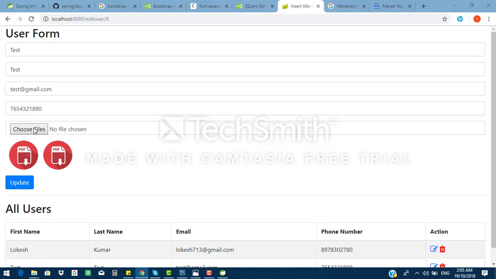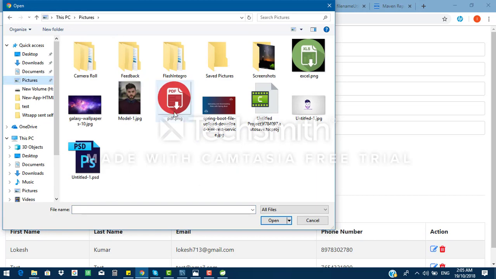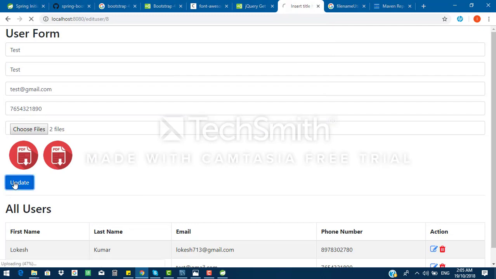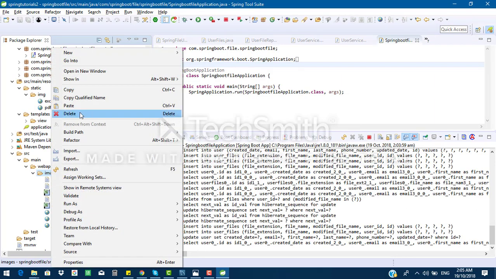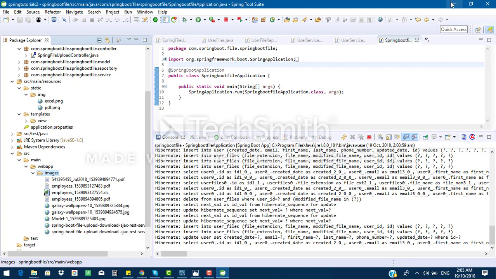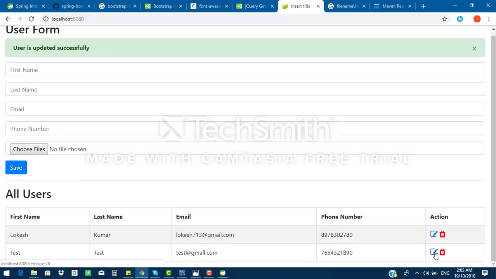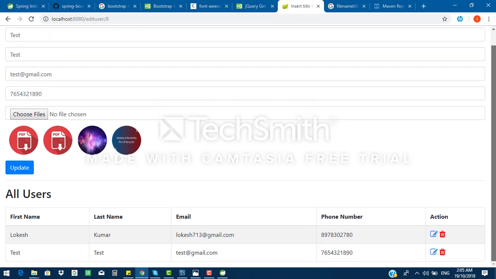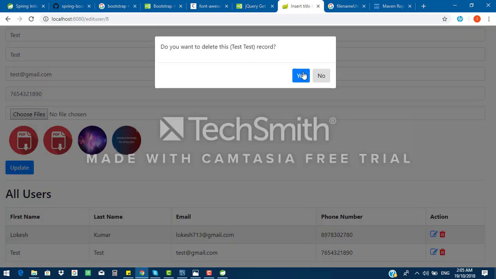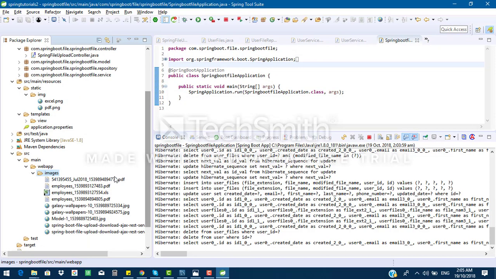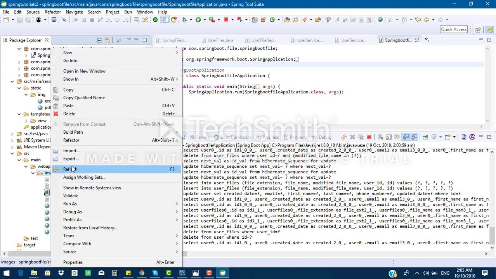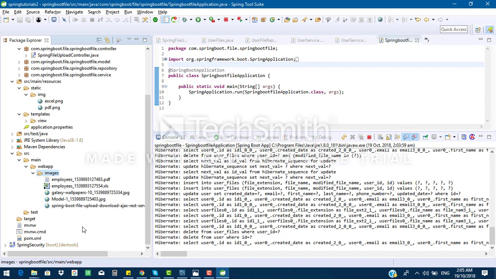If I delete, next I'm going to choose two images and click save. Again I'm going to refresh. Now again I'm going to edit. That image is also coming. Now I'm going to delete that record. If I click, check that the record is deleted. And if I go and refresh here, check all the images related to that person, they are deleted in the server also.